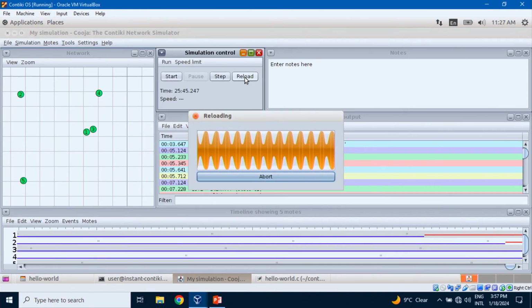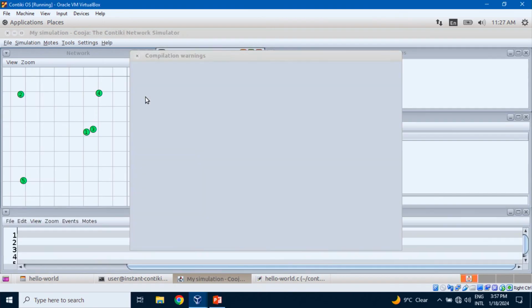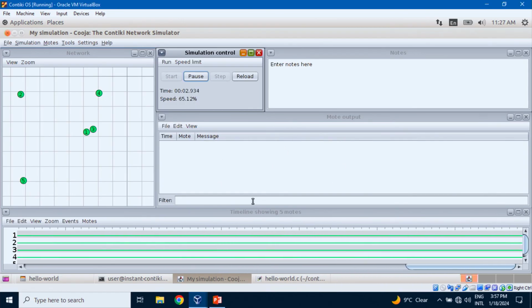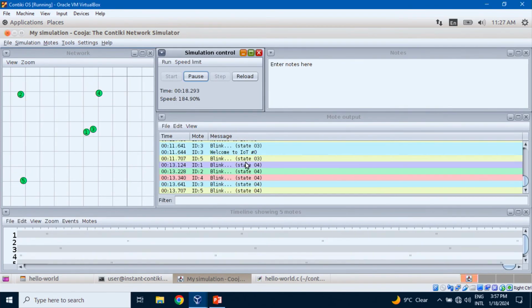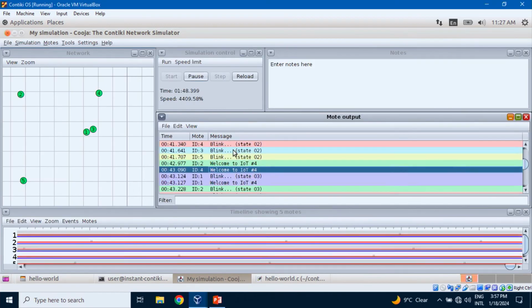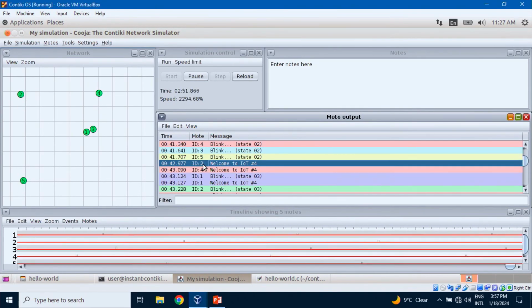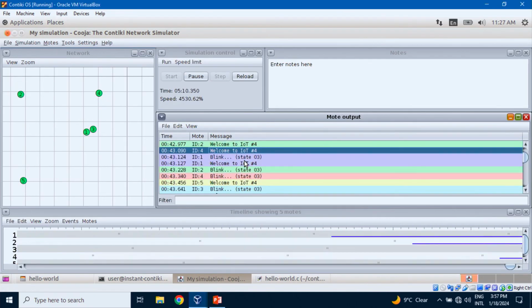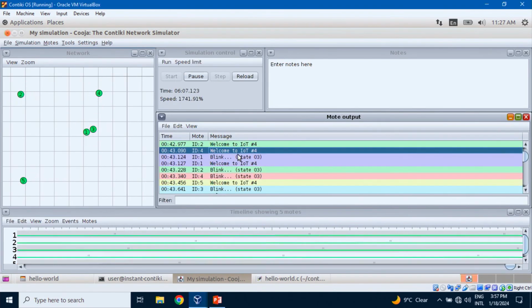By clicking on Reload, we will be recompiling the C file within the Cooja simulator, and then once we click on Start, as you can see, the mote output will now display welcome to IoT. ID2, that is sensor mote 2, is displaying welcome to IoT. Likewise, ID4, that is mote number 4, is also displaying welcome to IoT.